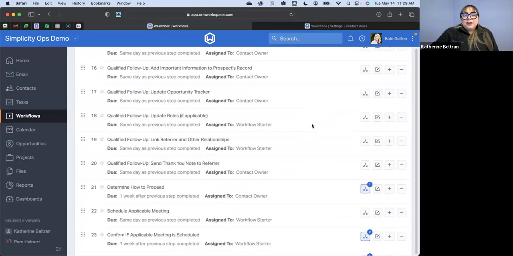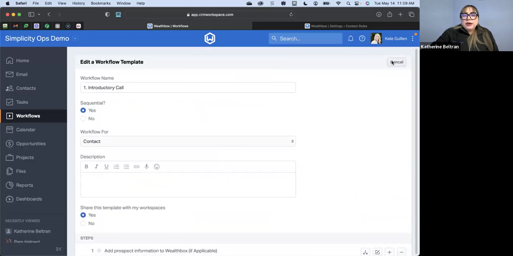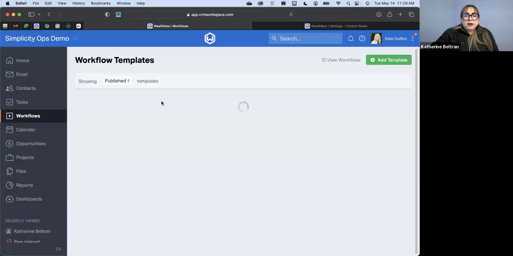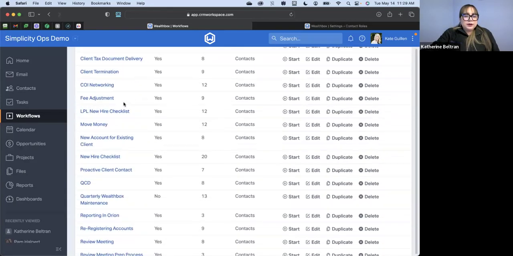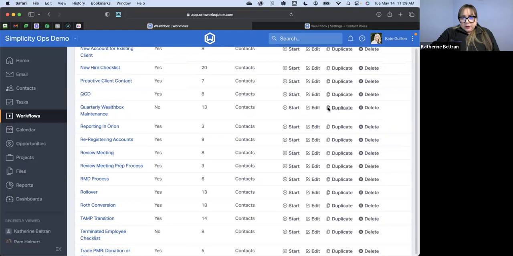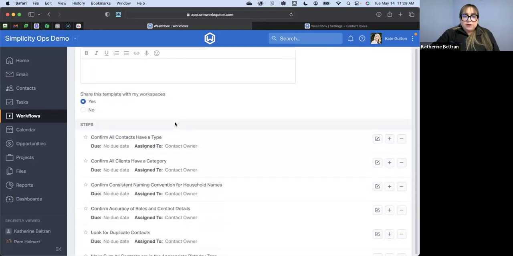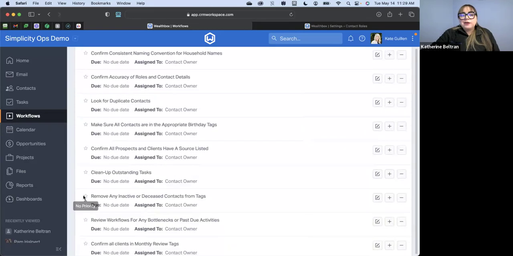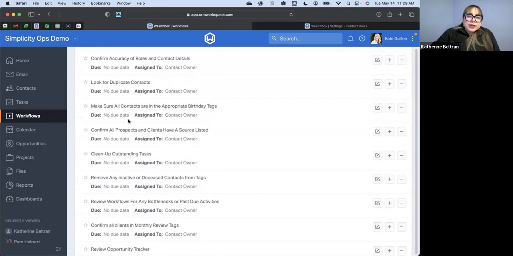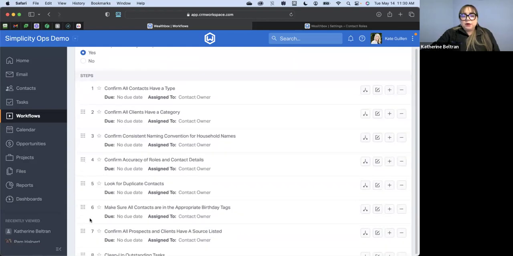Now, I'm going to exit out of this one because I do want to show you a non-sequential one, and that's going to be that quarterly Wealthbox maintenance one. So give me one second and I'll get there really quick. There we go. I'm going to click to edit, and then I'll show you what it looks like when you start it too. So again, this one has a no. And if I come on down here, you're going to see I don't have any of those numbers next to it. I don't have an ability to move it about. If I were to switch this to sequential, that's where you're going to see those numbers again.